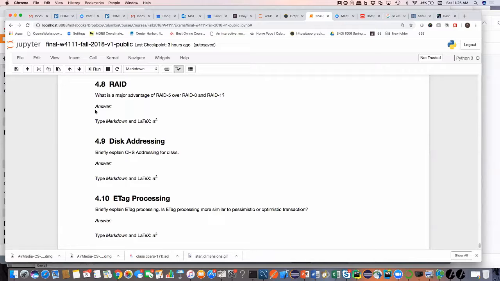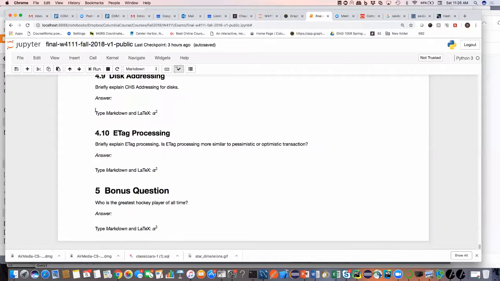So if you think about it, you've got a set of pancakes. You've got to figure out how far to go into the pancake, which pancake you want, and then which wedge of the pancake you want. So that's cylinder head sector addressing.